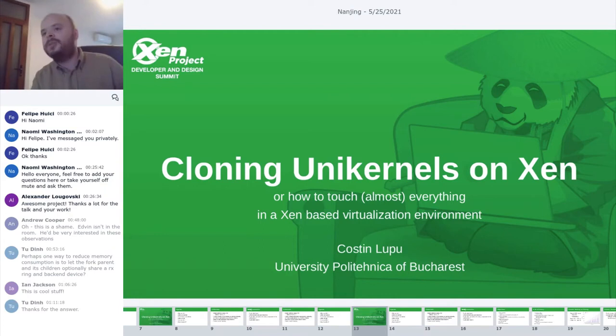Next, for the following 2 years, I was a main contributor for Unikraft, a unikernel, and since January 2020, I've been working on finding a solution for cloning unikernels, which I will present to you today.